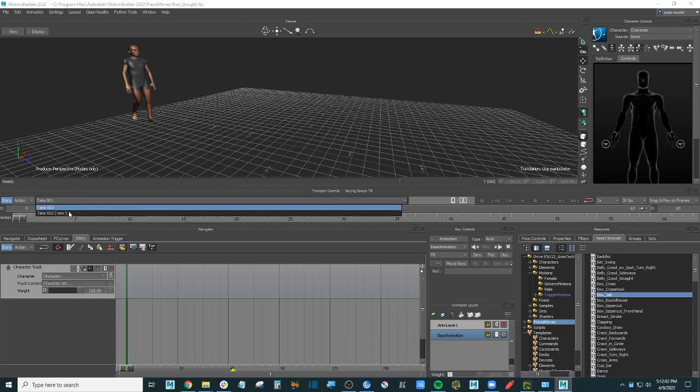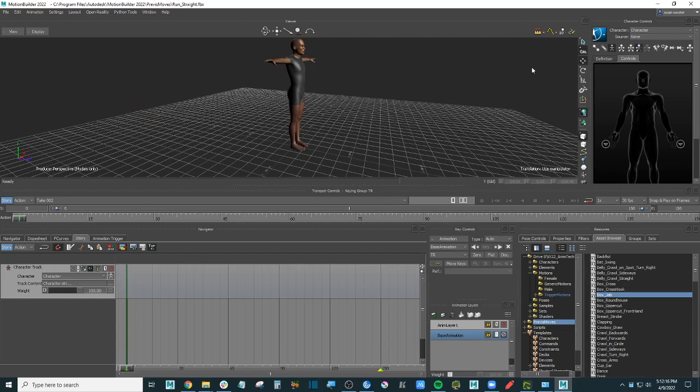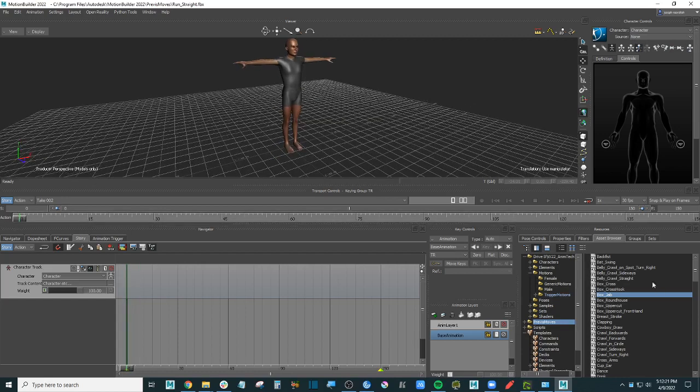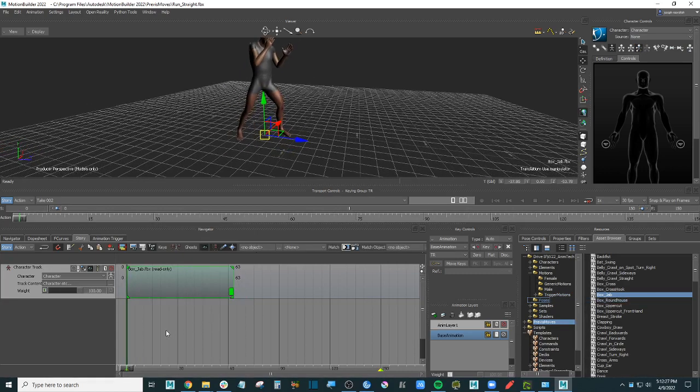But what we can do is make another take without an animation. Switch to stance and then switch back to none, and we're in business. Okay, so I'm going to import the jab. So now the pivot is correct.